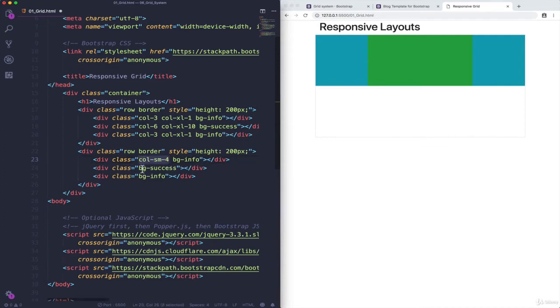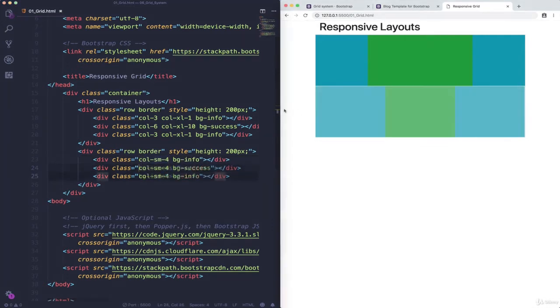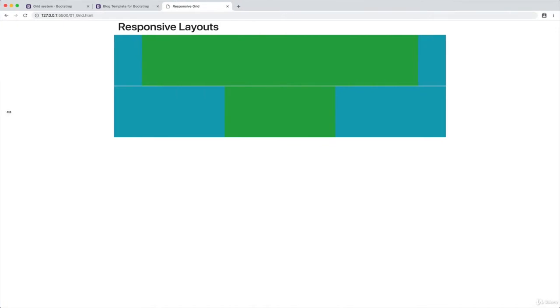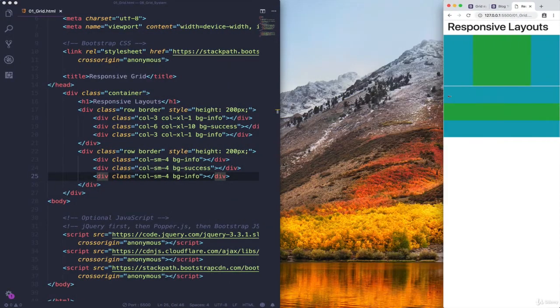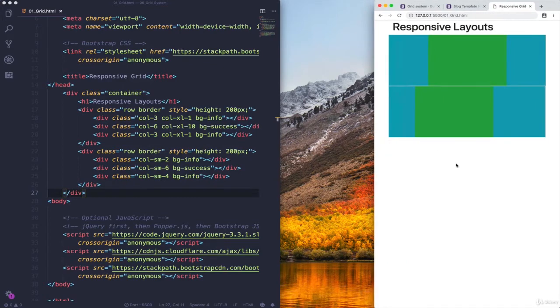And I'm going to give them all column small dash 4. So they all take up 4 units out of 12, but then we get to extra small, and they all go horizontal all the way across. And I could definitely change this too. I could say this one is 2, this one is 6. And now if we look right here, there we go. 2, 6, and 4 units.